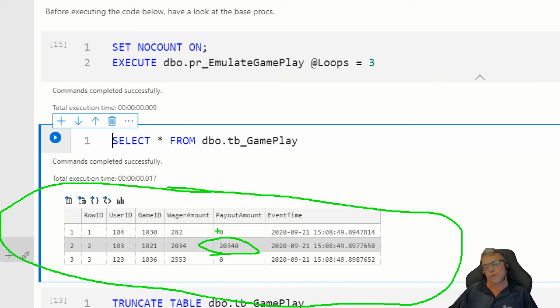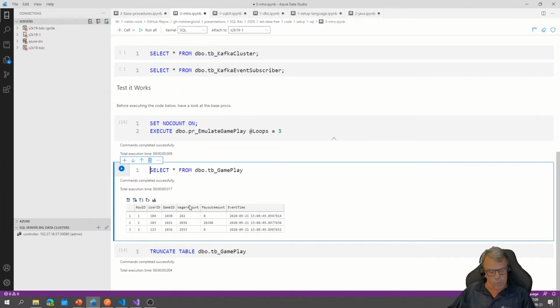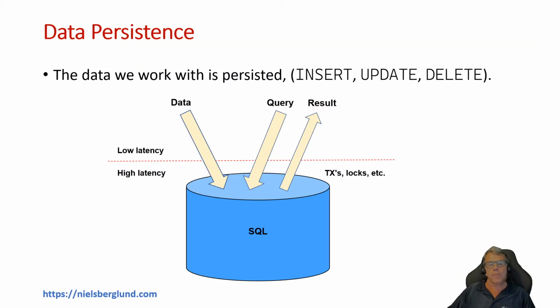So whatever currency this was, if it had been euros, it would have been 203 euros 40 cents, or pounds and pence, or what have you. Yeah, so that's what we are doing. And so let's go back to here. So that's what we're doing.